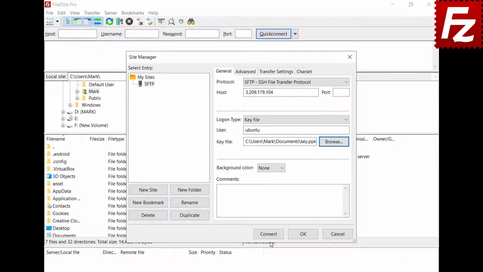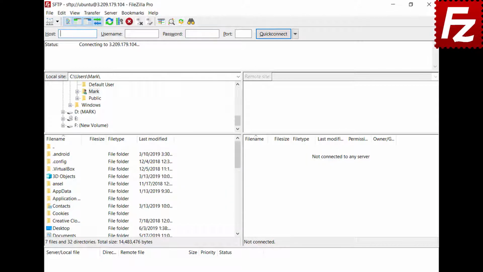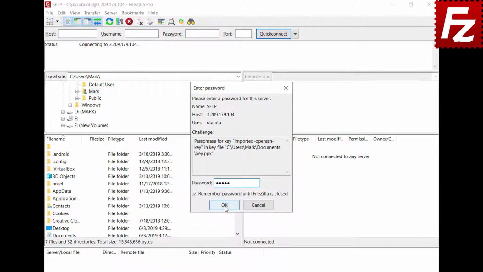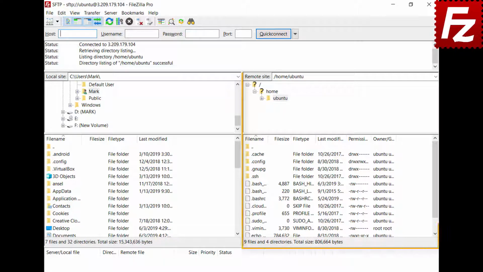If everything is correct, now you can connect. The unknown host key dialog is shown. You have to confirm this is correct. You can also choose to trust this server in future connections. Click OK to accept the host. FileZilla connects to the server with the configured key. On the right side, you see your directories and files.